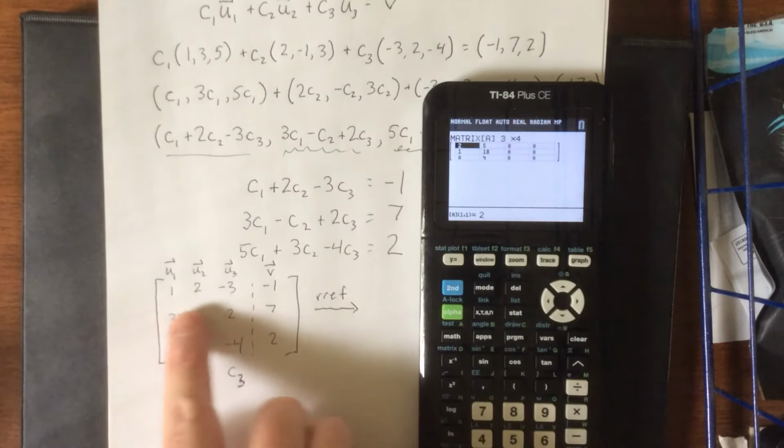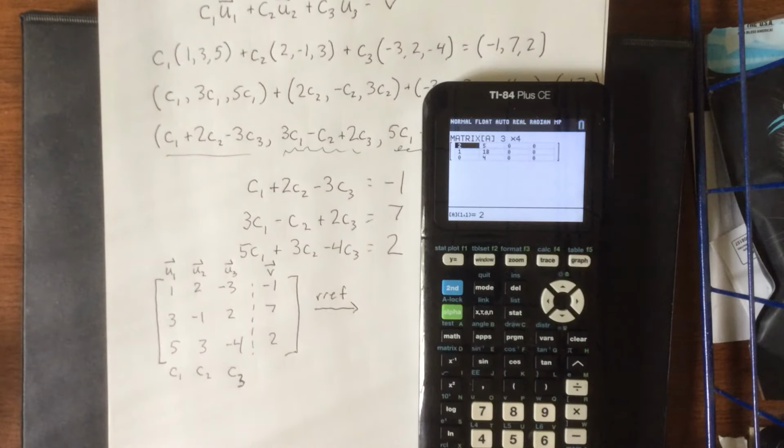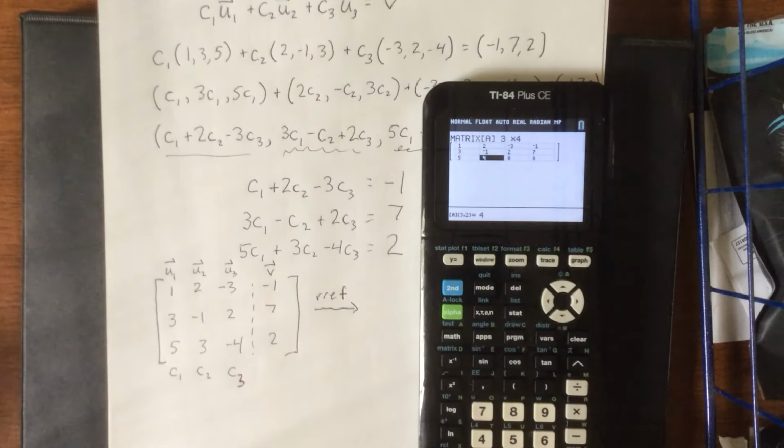And then I'll be entering each row from left to right, and then we'll go down one row at a time. So 1, enter, 2, enter, -3, enter, -1, enter. Second row we have is 3, -1, 2, and oops, didn't press enter after the 2. So 2, enter, 7, enter. There we go. And then the third row we have 5, 3, -4, and 2.